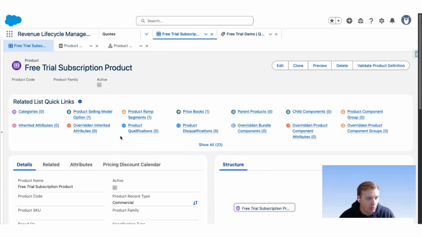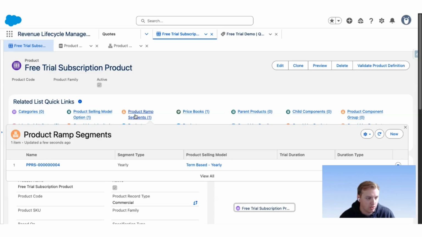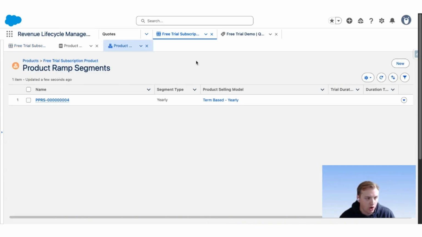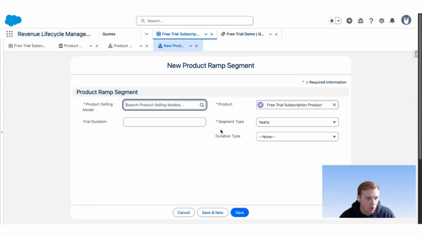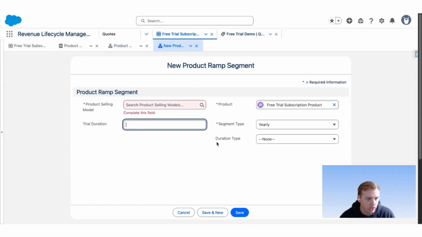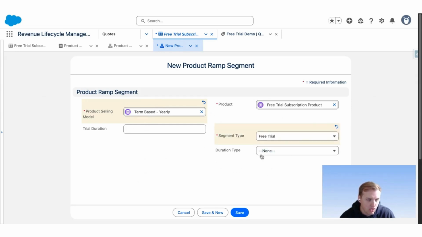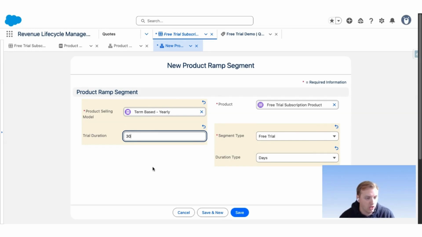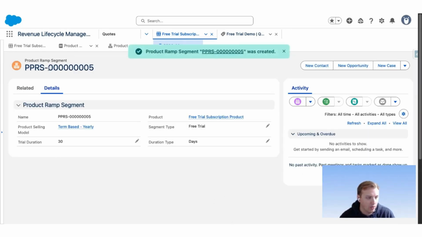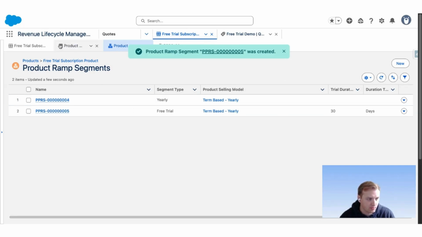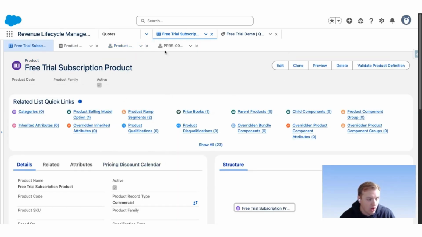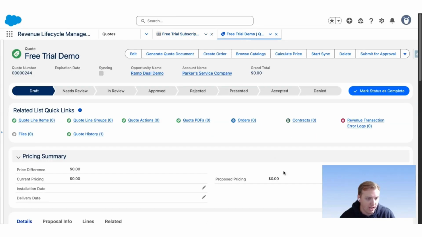So now, how do we enable free trials on the product ramp segments? All we need to do is come in here and add a new product ramp segment. There are two fields here, specifically for trial duration and duration type, that can be set. I'm going to go ahead and choose our term-based yearly product selling model. We're going to have a free trial. We're going to set the duration type as days and the trial duration as 30. We'll go ahead and click save. And now we have a new product ramp segment. This then allows us to set up a quote and view this product in action.